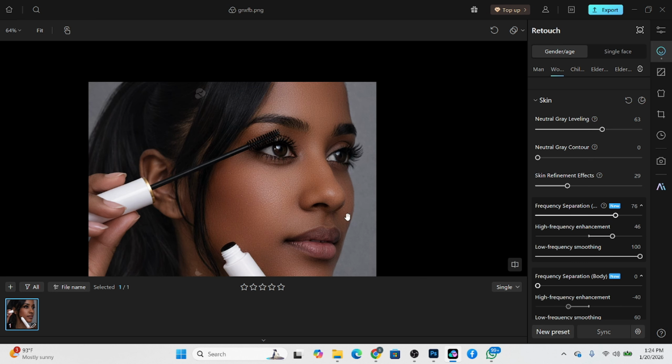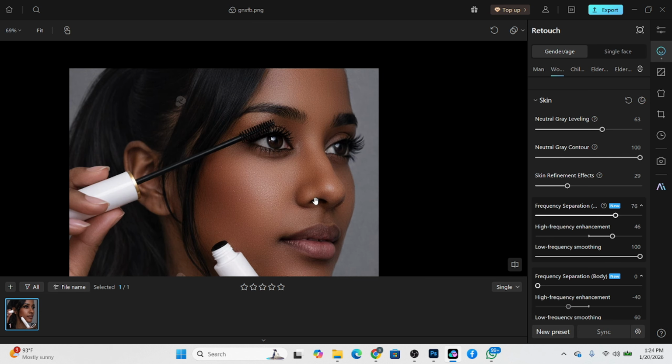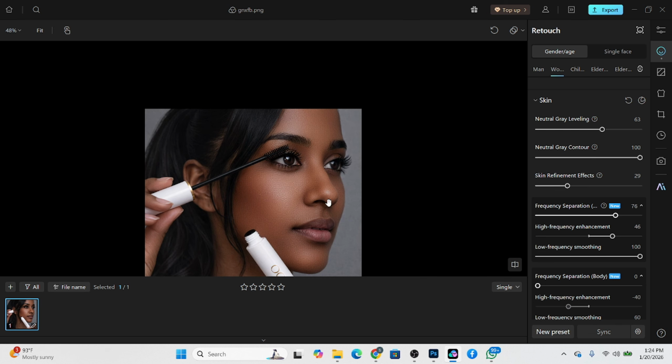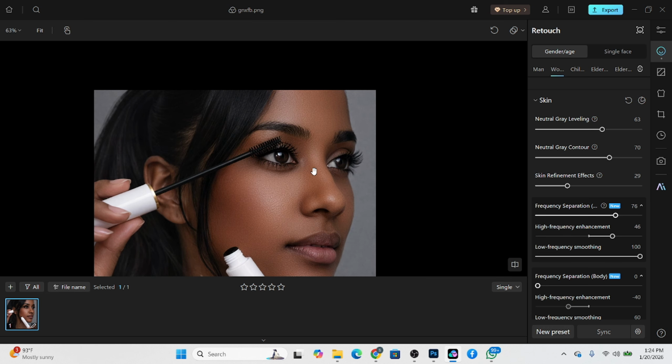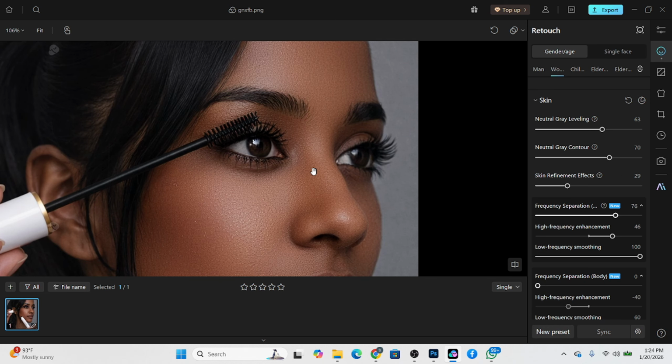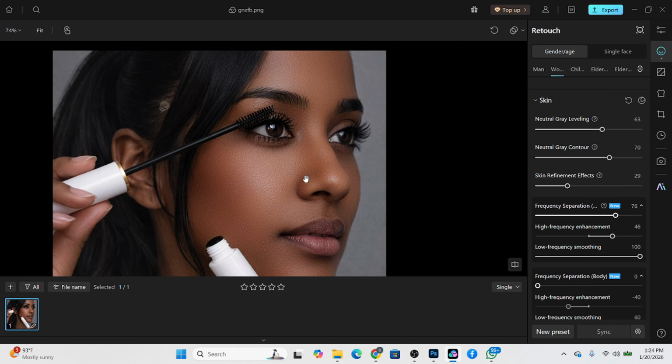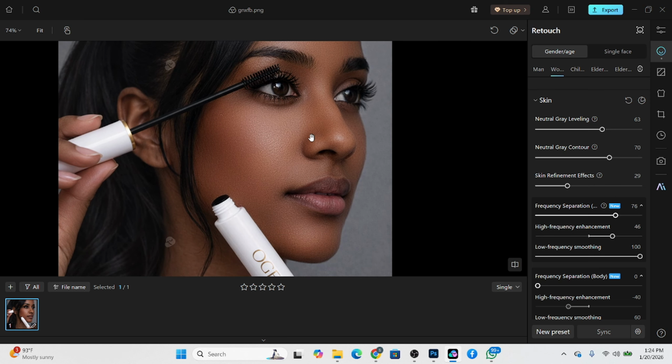So looking at the image, I'm beginning to lose some contours on the image, which give some definition to her facials. So I'm going to come to neutral gray contour and just increase it. What that is going to do for us is that it's going to try to restore some contours and shadows back to the image, back to the face, to be able to give us the structure the image originally had. Beautiful. I would have just said, let's leave it like this. Of course, if you are trying to push a very smooth neutral skin, you can leave it like this.